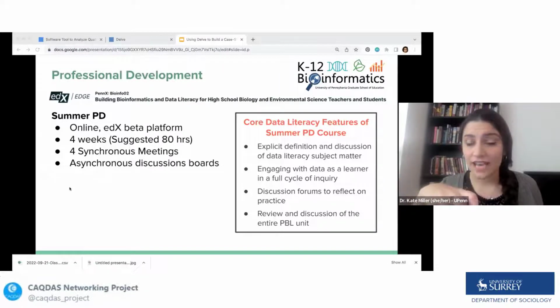They engaged with data in the full cycle of inquiry, right? They went through the whole unit as if they were students. They used the discussion forums to reflect on their teaching practice and on how they would engage students with the data literacy.